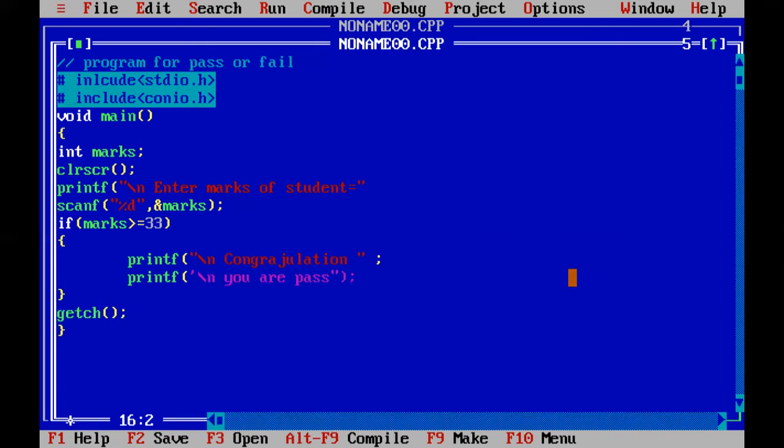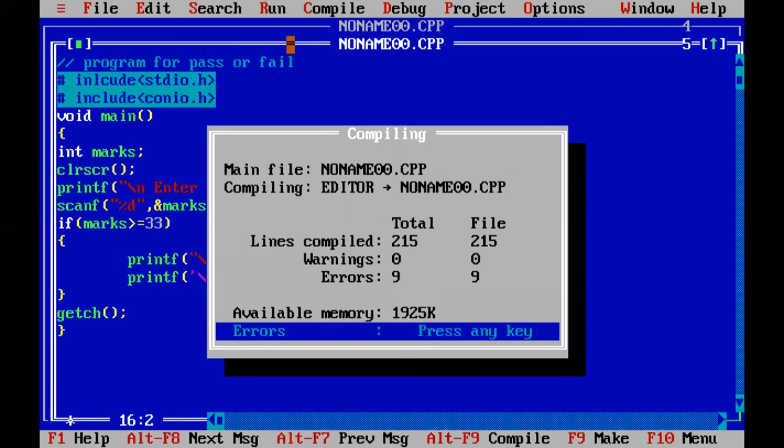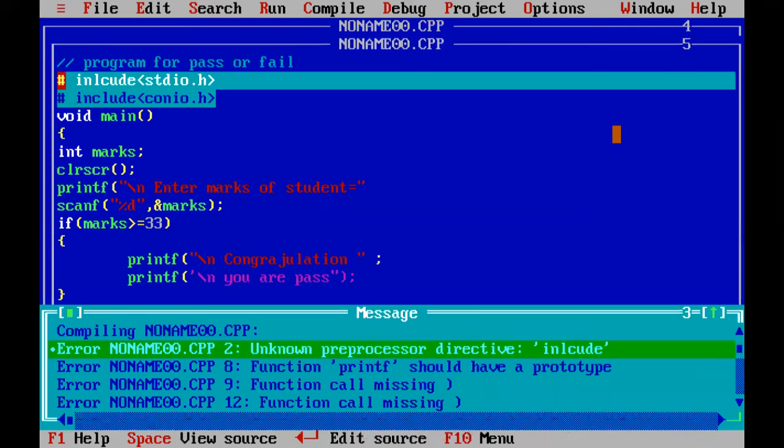After that, we will make a minor change in this program. I know there are some errors present. So watch here, which errors are there. I placed a few errors in this program and we will correct those errors one by one. So compile or run. Watch here, there are 9 errors in my program. How many errors? 9 errors.